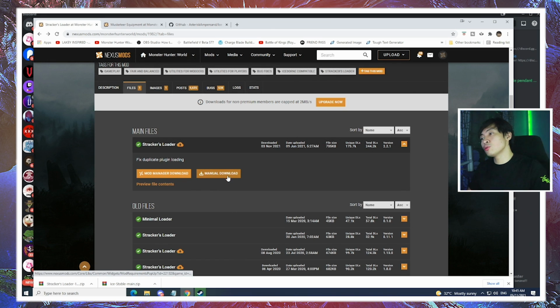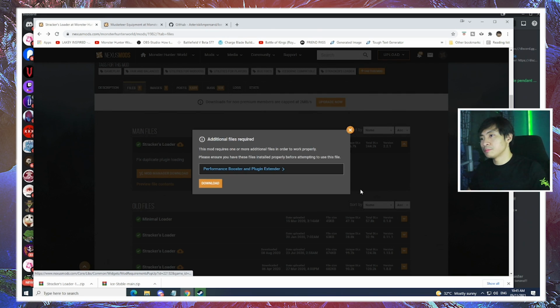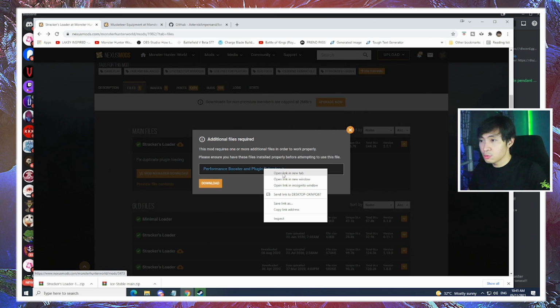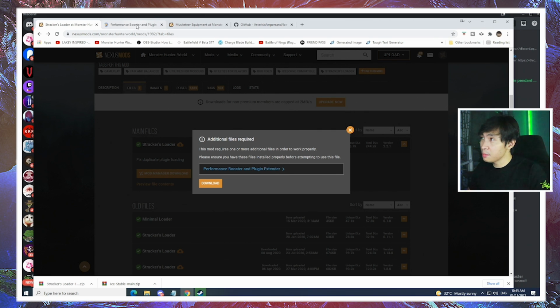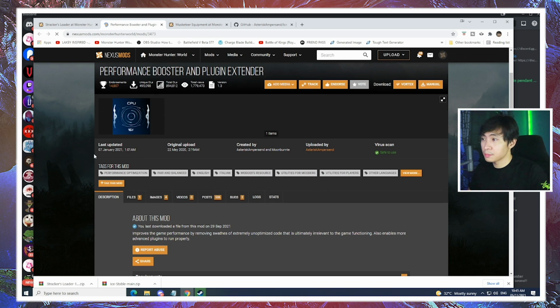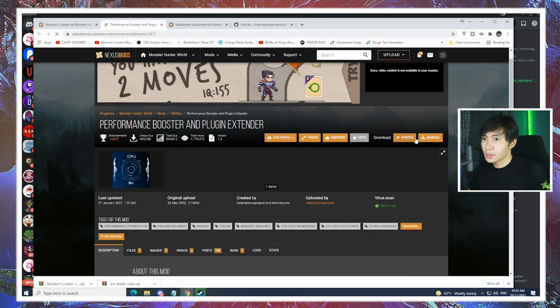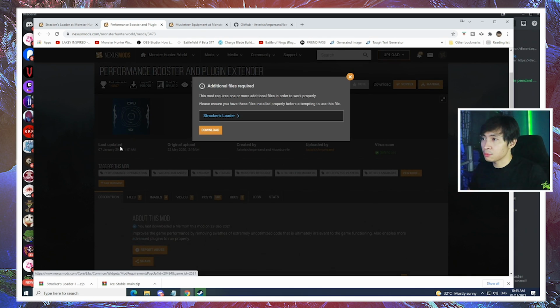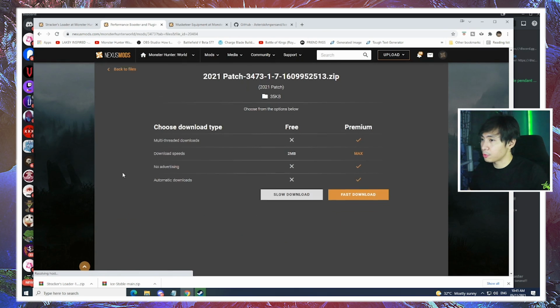Now, if you did not notice, it actually said additional files required: performance booster and plugin extender. I would suggest that you open that link in another tab and download it as well, to prevent any errors in your installation. So right now we're just in the phase of gathering all the required files.